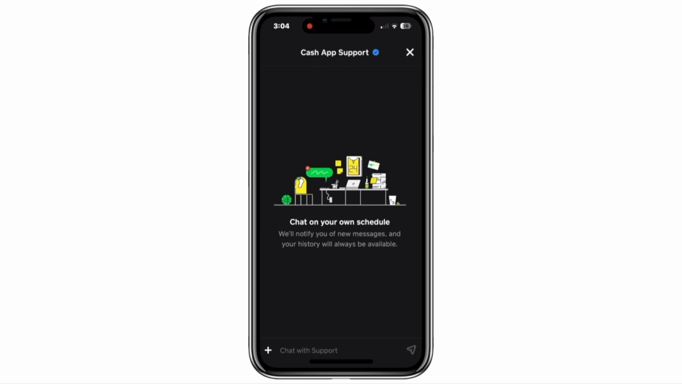Cash App support will usually get back to you shortly and let you know what can be done in your situation.